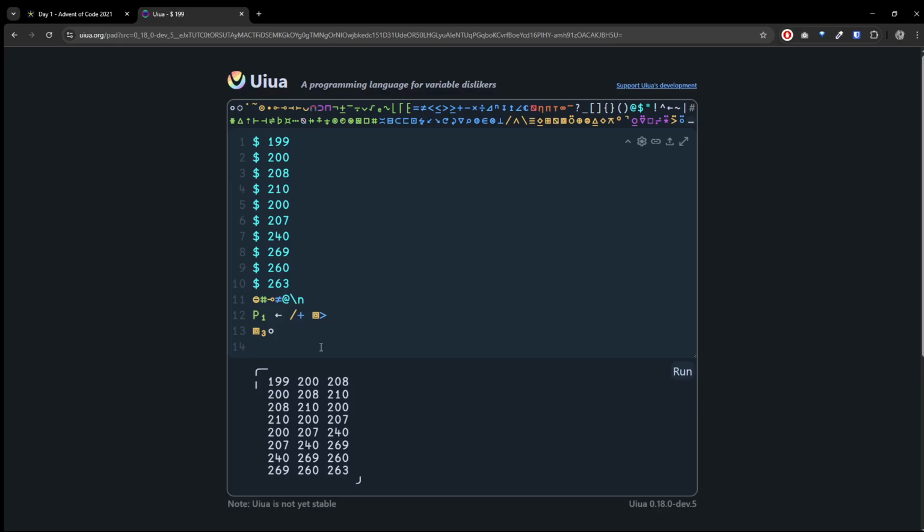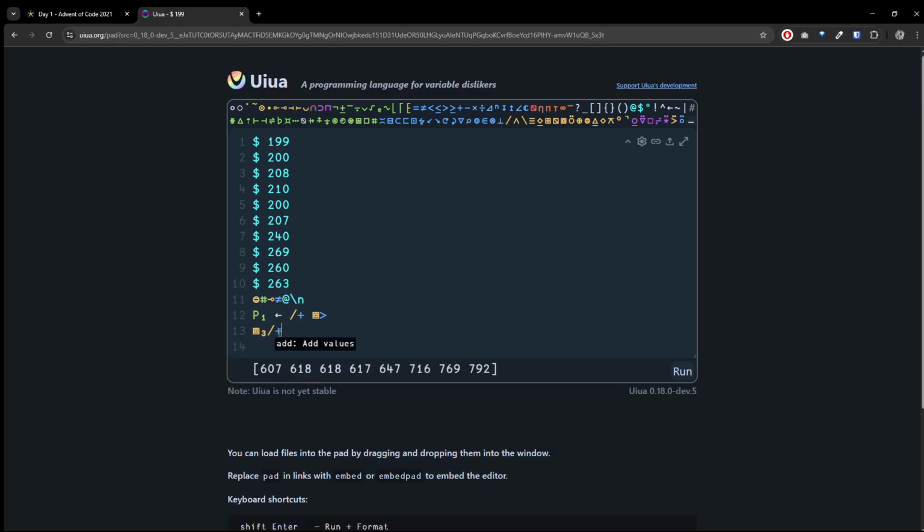So we could do something like this. So we're sort of explicitly indicating with this subscript that we want three wide windows, and then the function to apply is this same plus reduction sum operation that we just looked at. So this gets us what we would want.